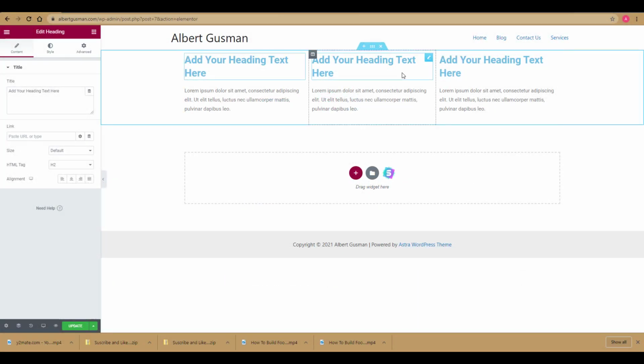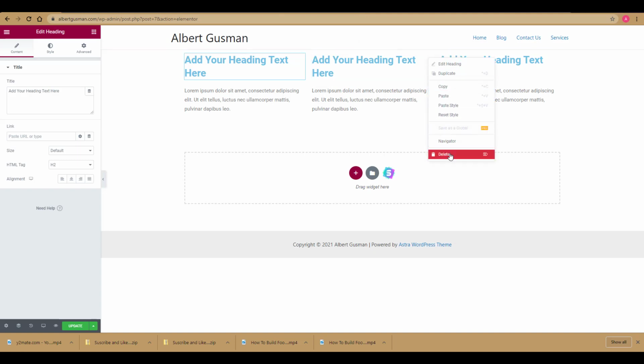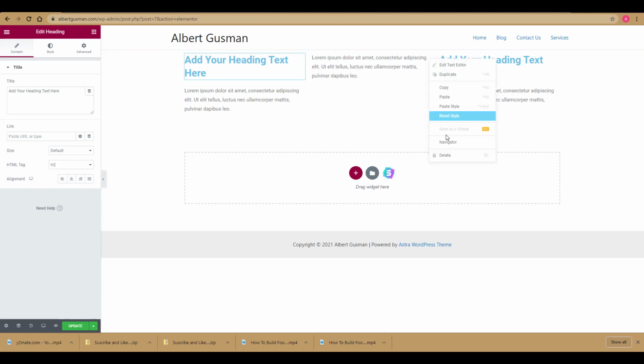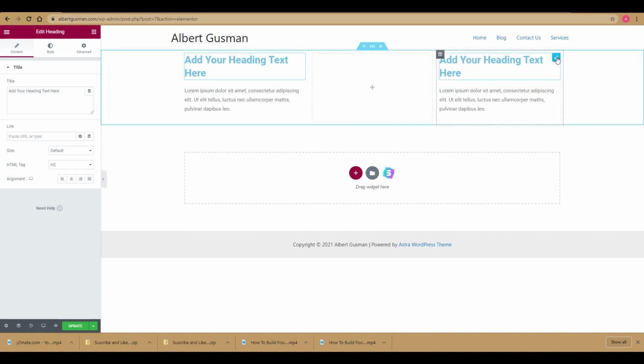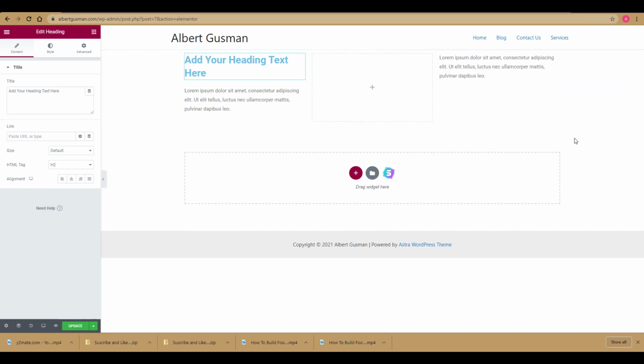We have these, we've duplicated these, and if we want to delete them, all I need to do is right click on the pencil and delete. Right click and delete. Right click, delete.